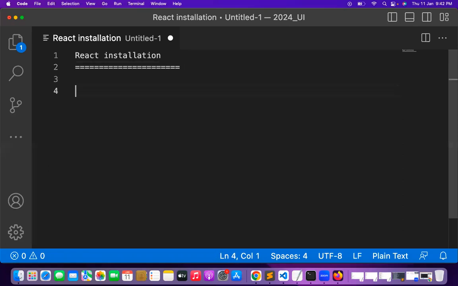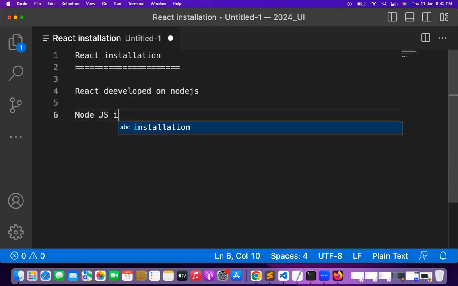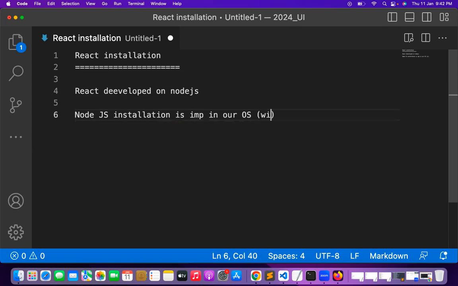For React installation, the first important thing is that React is developed on Node.js. First of all, Node.js installation is important in our operating system. Whatever operating system you're using, for example, if you are using Windows, you can use the Windows version. If you are using a Mac operating system, you can use the Mac version. If you're using a Linux operating system, go for the Linux version.